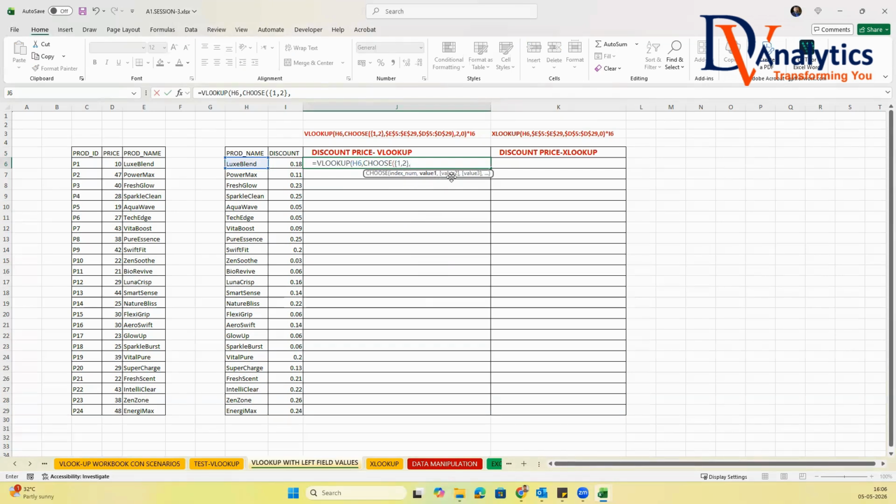What is the value 1? What is the value 2? In this, the value 1 is going to be here. Now, what is the value 2? Where you see the column index of 2, this is going to be the price here. When you select this, that is all about your table array. Now in this table array, the column index is 2 and range lookup is 0.